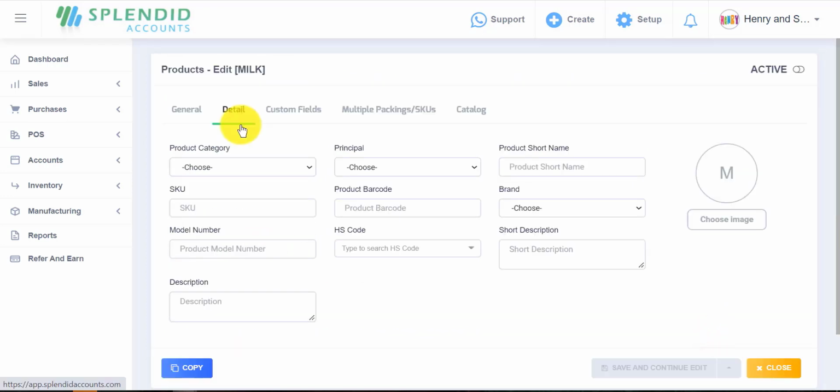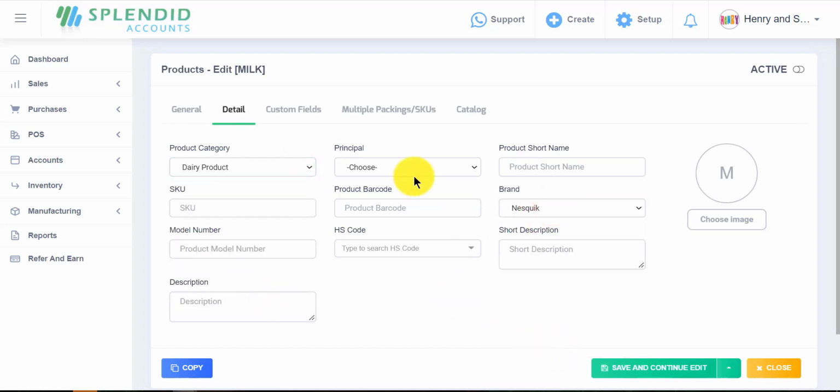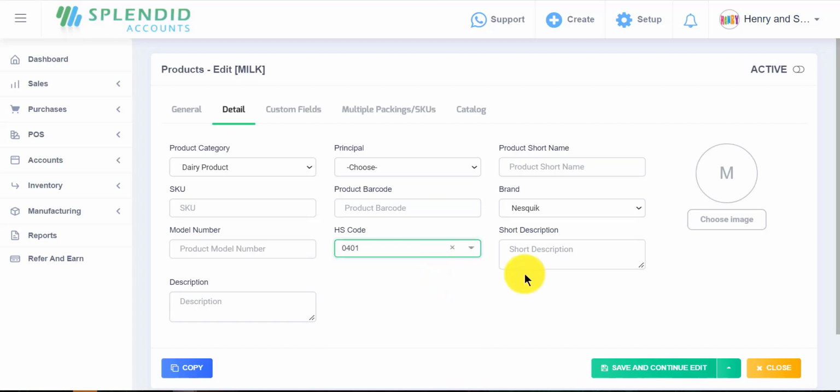In detail section, if we want to select product category and brand, we can do it from here. You can also associate your product to your principal vendor from this option. You can also provide short name, SKU, barcode and model number of the product as well. You're able to select the HS code of your product as well from here. Furthermore, if you want to show short or detailed description of your product on your sale or purchase invoices, quotations, etc., you can use these options.